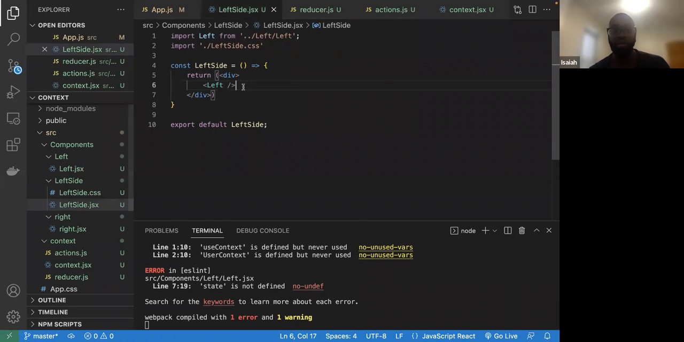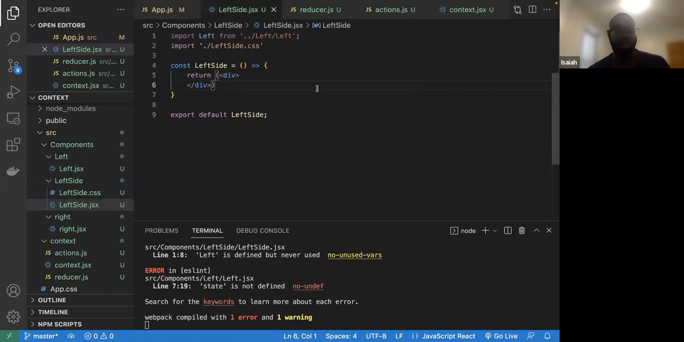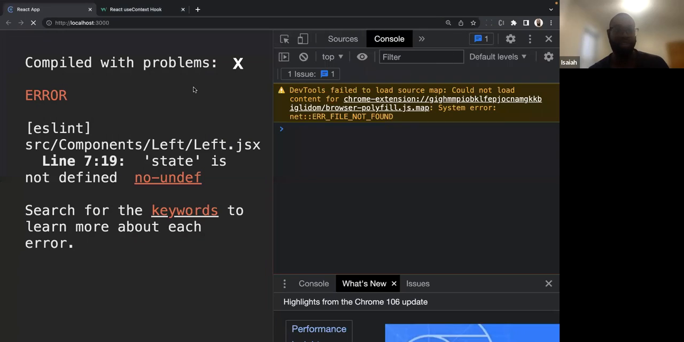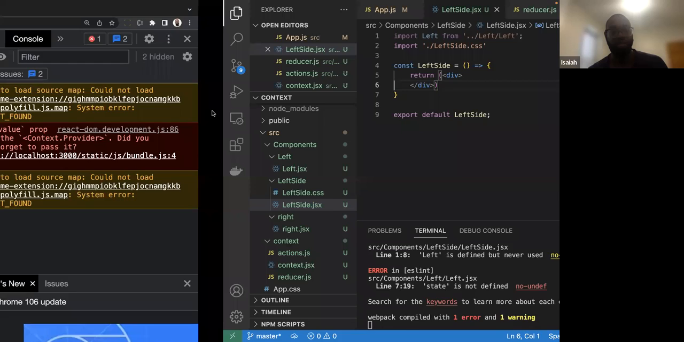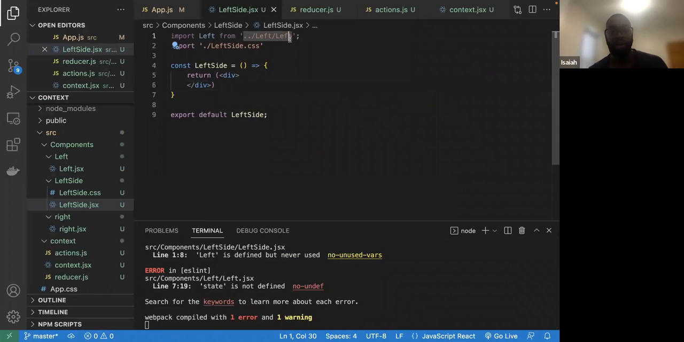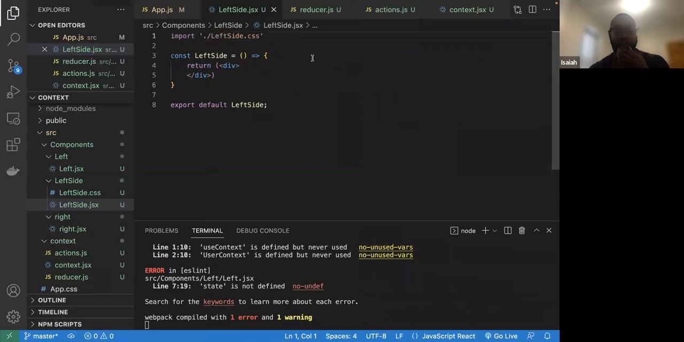I'm actually just going to delete this. I don't have time to try to fix that. Let's just remove left altogether. Why is it still not defined? Oh, I imported it here. Let me delete that. Okay.